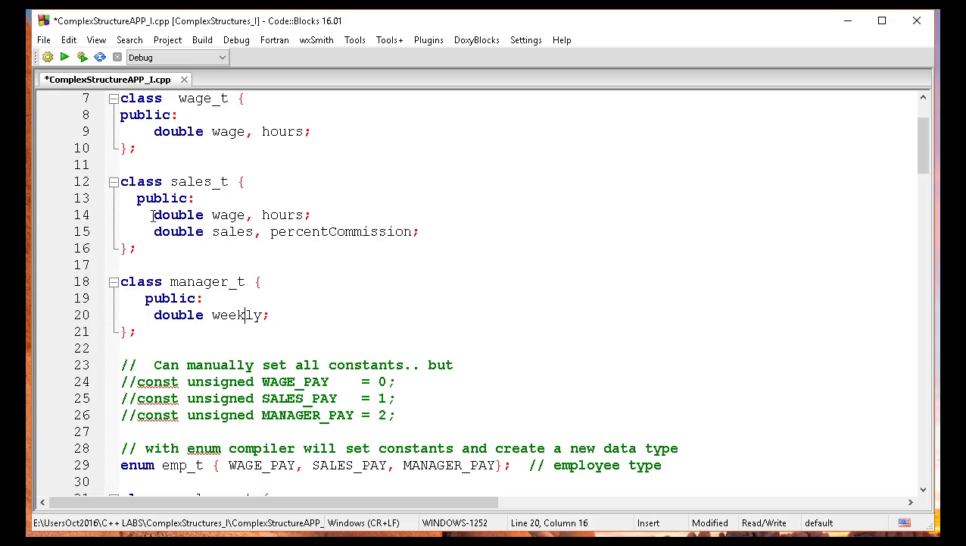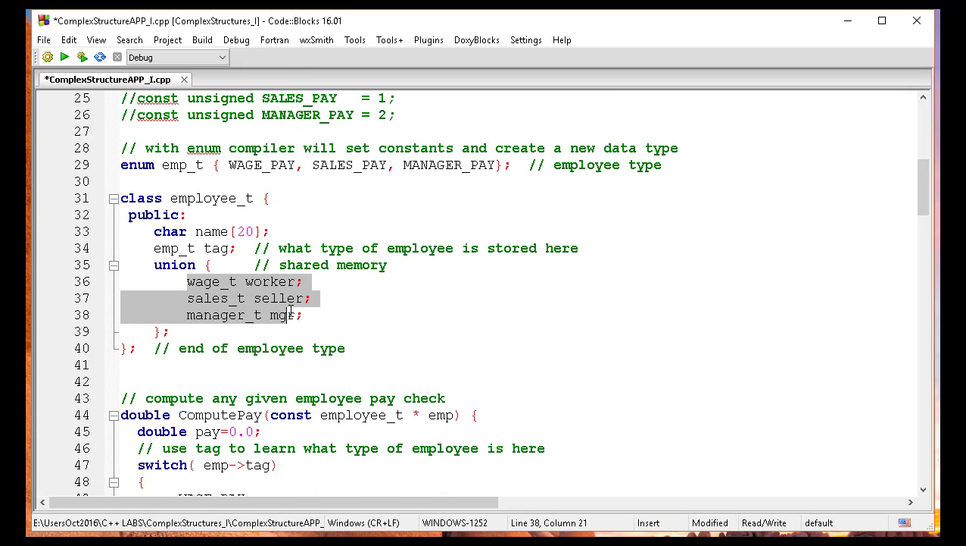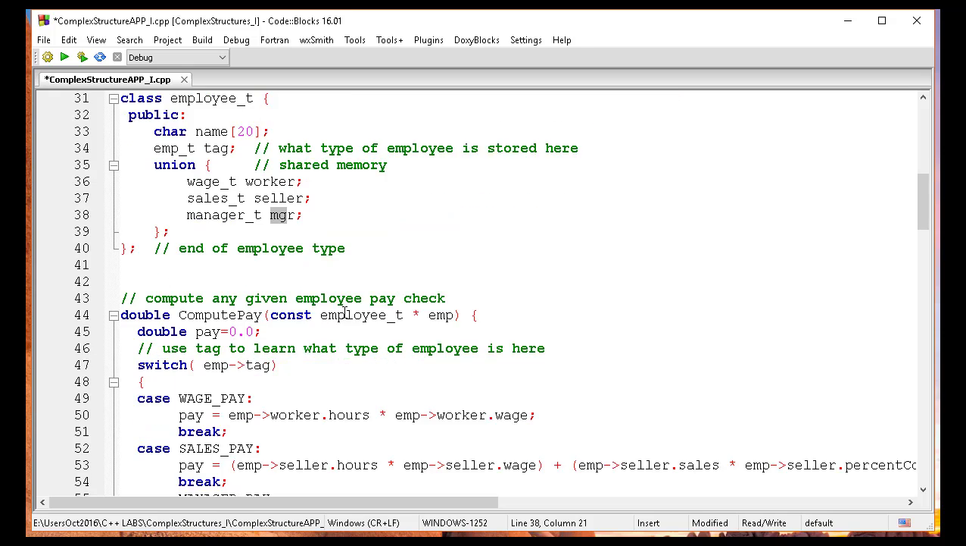So what we'll do is the compiler will set us up with 4 doubles max, and we'll use this space one at a time. So it'll either be a wage, sales, or manager. We don't know what's stored there if it were not for the tag. The tag will guide us into which of these 3 variables to use, worker, seller, or manager.